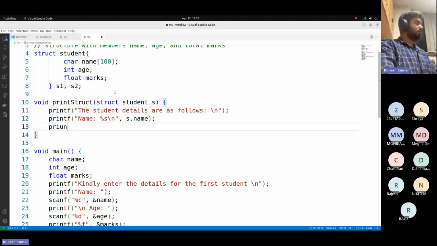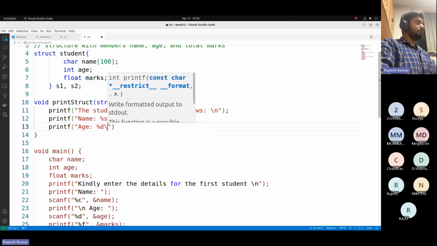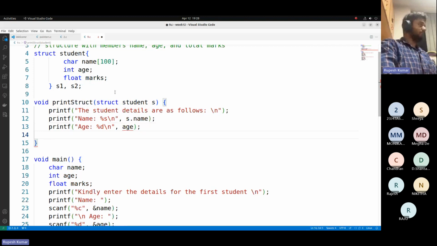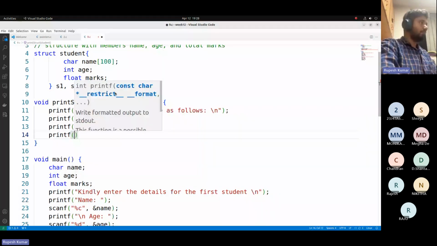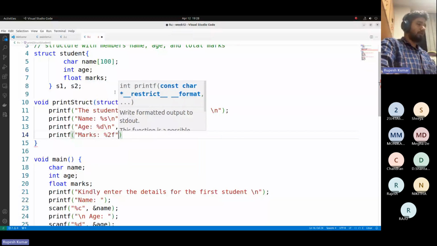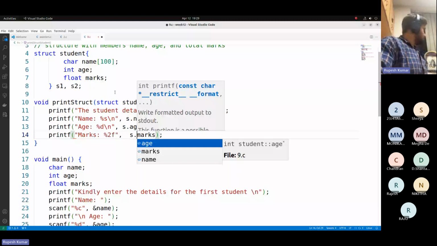and then print the student age, percentage d, change the line, comma age, and then print the marks, then percentage f, and then marks. It would be student.age, and here it would be s.marks. So everyone, are you able to get this? What I am typing right now?